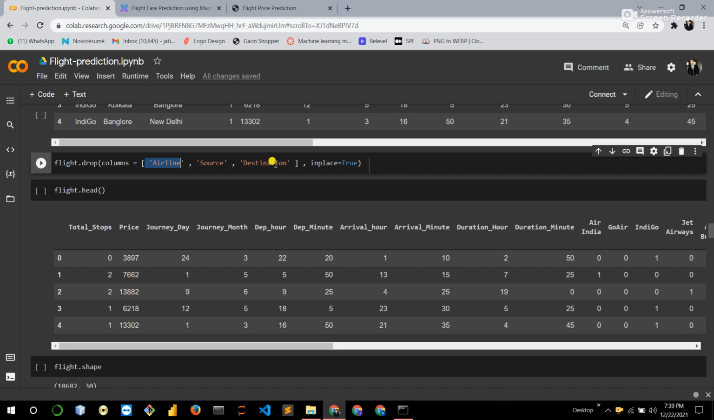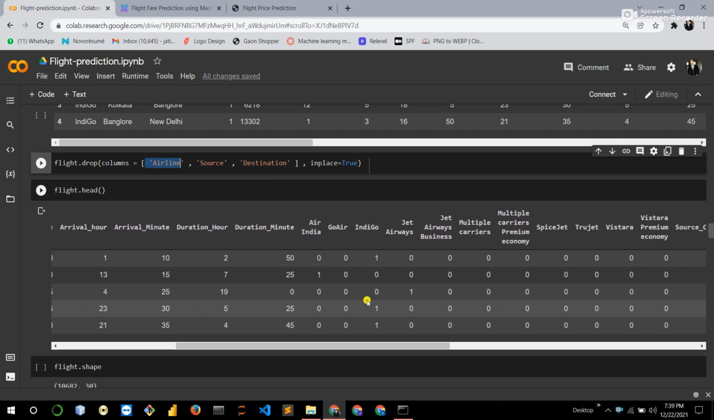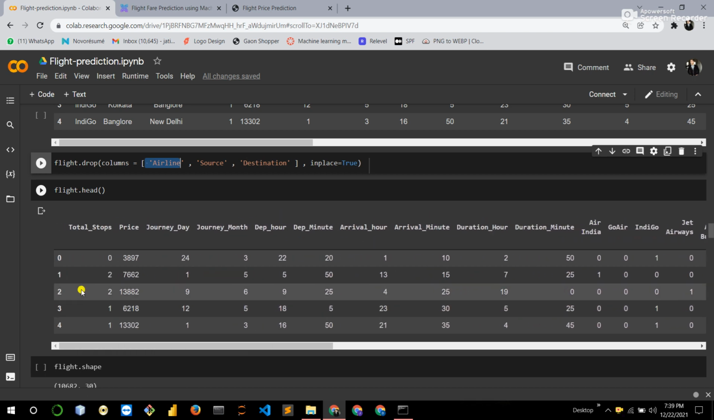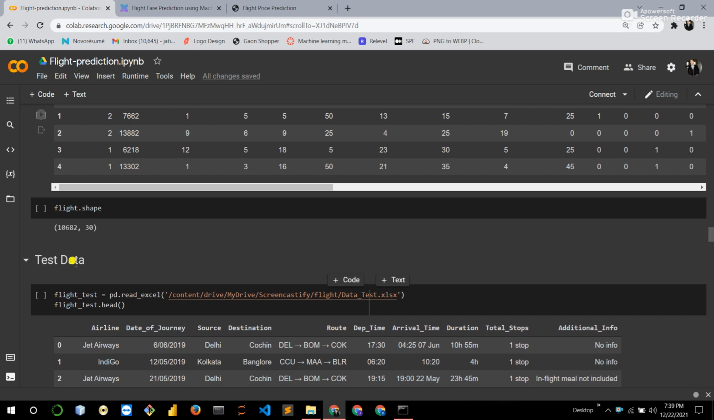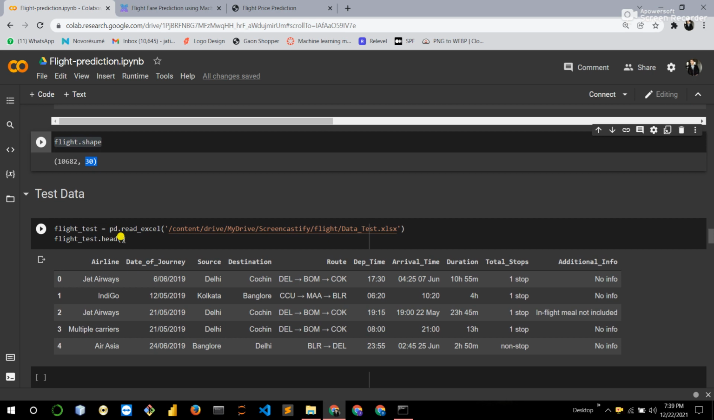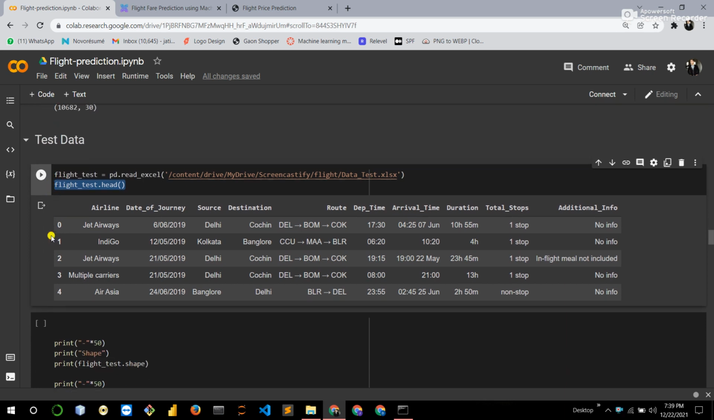So now this is our final data set, with the help of which our model will be trained. Then we check the shape of the data set. Now we have 30 features. Now we load the test data set, which is stored in my drive, and display the top 5 rows.